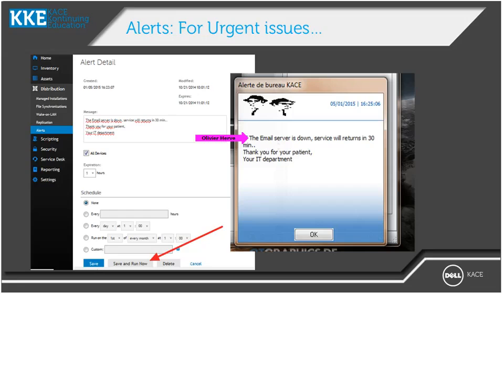But because email is down, you cannot send an email to customers telling them email is down. So you use another way. And the console is perfect for that because it's using the agent, the network. So it's similar to the old broadcast on Windows.